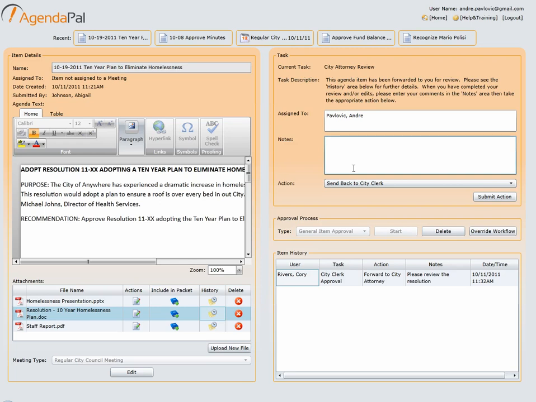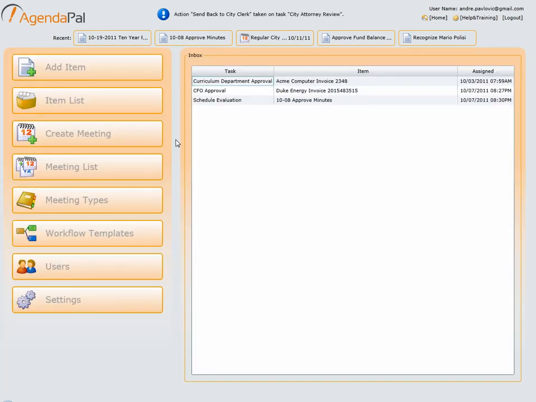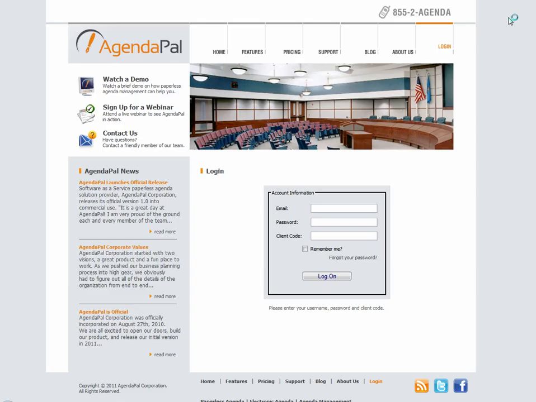So now I'm going to go ahead and enter some notes here and then take the appropriate action. In this case, we only have one option. I'm sending it back to the city clerk. We simply submit our action, and then of course we go on about our day. Now in this case, I'm going to go ahead and log out of the system and log back in as our city clerk user.